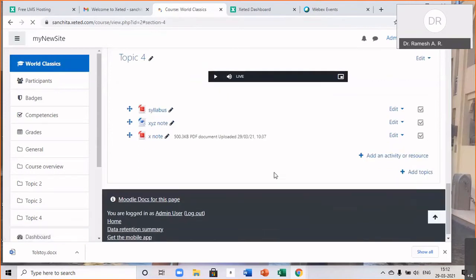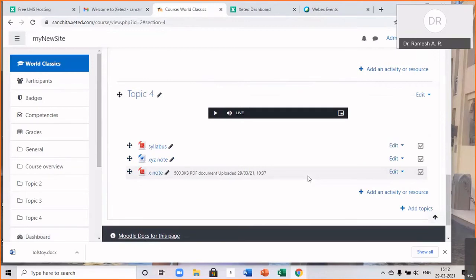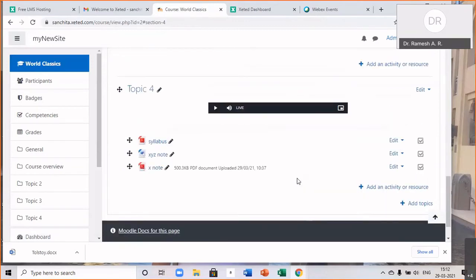Is there any doubt regarding adding the resource material to the course page? If you have any, now you can see that it is a 500 KB PDF document uploaded on 29th March. The timing is 10:37. Why is it coming 10:37? Let us resolve. I hope the issue may be with the time zone. How to solve it?